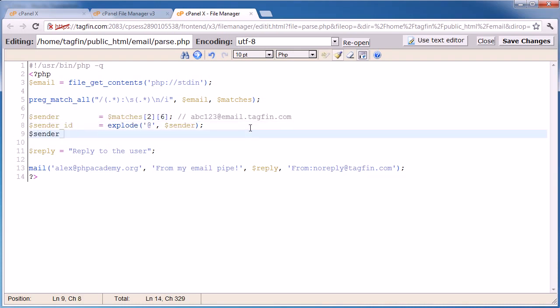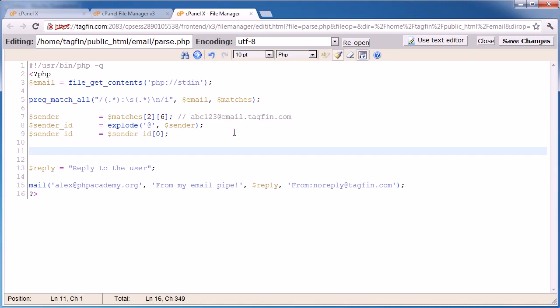But sender ID, we want sender ID 0. So this has taken this part of this, okay? So now we want to grab stuff like the subject, the body, etc. So we can go ahead and do that now. And these are slightly easier because we don't need to modify them like this.